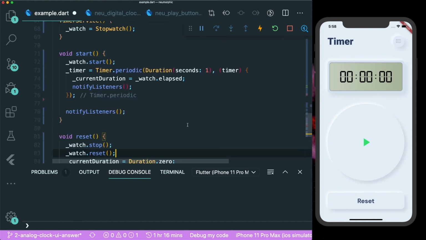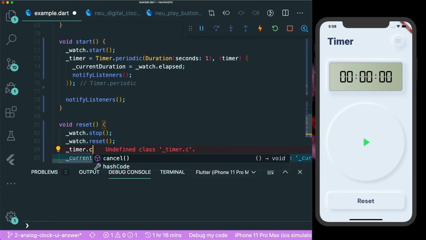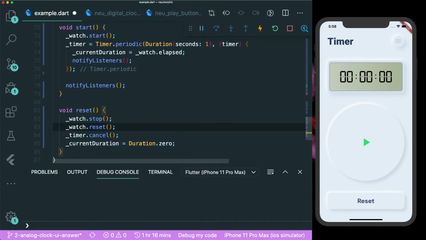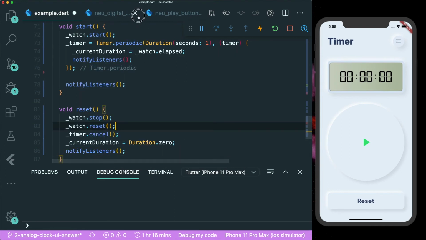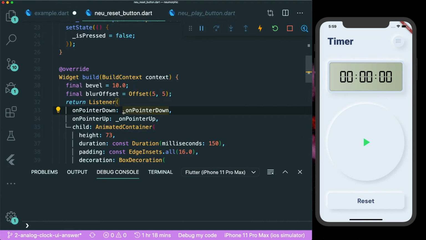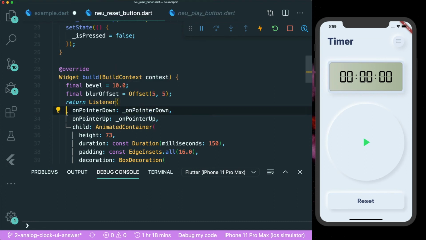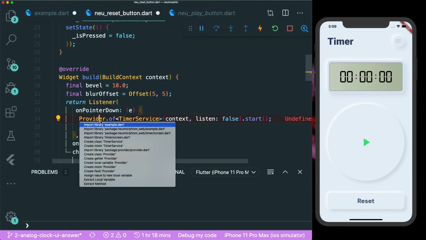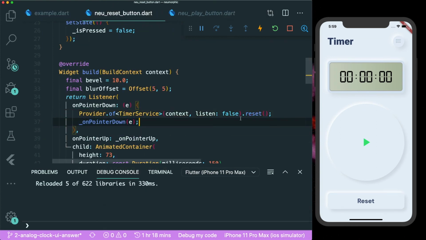Another thing that we can do is that our timer that is now ticking, we have to stop it. So we can put in timer.cancel. And lastly, we will definitely need to notify our listeners. So let's go to our Neumorphic reset button. The same thing goes with the onPointerDown from the play button. What you can do is you can just copy this and paste it over here. So let's import these two libraries and let's reset. So let's save this. Okay, let's see what happens.